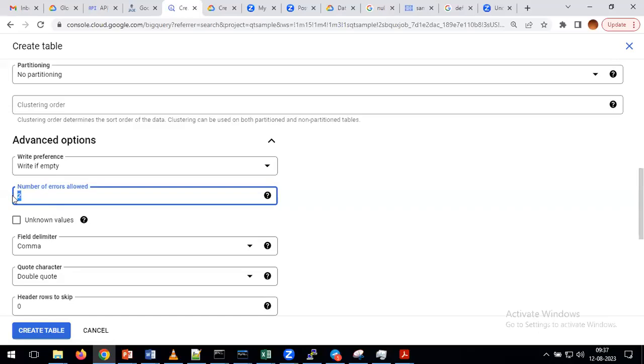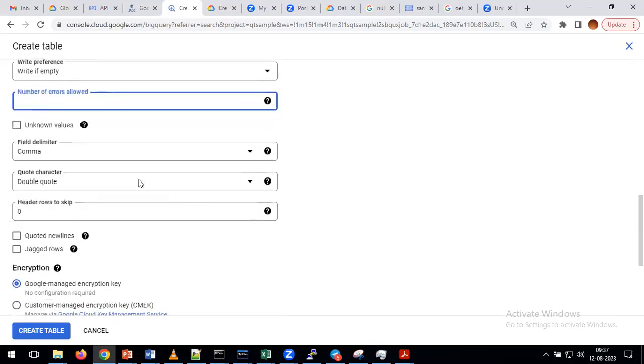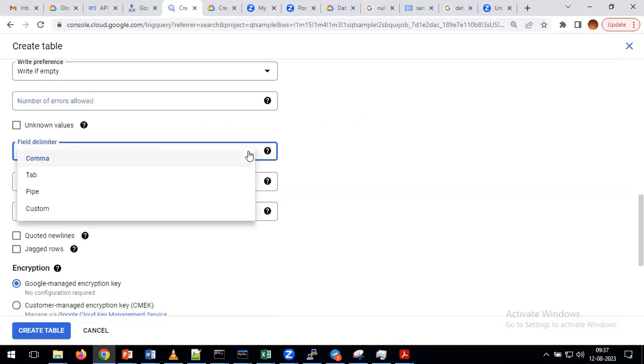For now, I'm not giving anything. Now tell me, if you're not giving anything, by default what will happen? It will take it as 0. Now in the same way, here it is asking for the field delimiter. Generally, in a CSV file, what type of delimiter are we going to maintain? Generally a comma. Sometimes in the CSV file we have the pipe symbol, or the tab symbol, or the @ also.